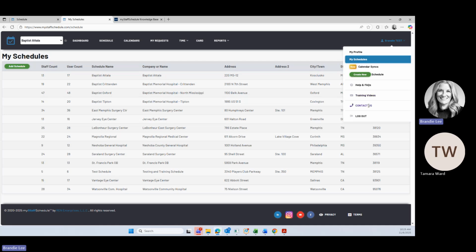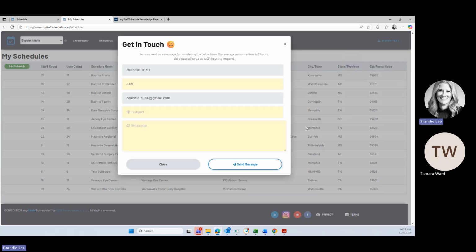And then you have the Contact Us button, and this allows you to contact MyStaff Schedule directly. So if you run into a technical support type of issue, you could put in a ticket here and let them know, I'm getting this code or this error or something that's system related, and they will get back to you on how to resolve that issue. If it's a general question about MyStaff Schedule, I can help you, Laura can help you, or you can ask them either way.